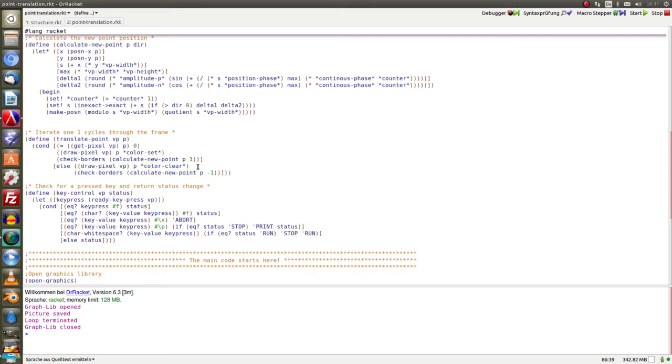So after this is done, we're calling a function checkBorders, which also calls the function calculateNewPoint. Now you can see very clearly that Dr. Racket is using very heavily those nested function structures. That means functions that call other functions that again call other functions. So everything is split down into functions. The function that calculates a new point is this one here, calculateNewPoint.